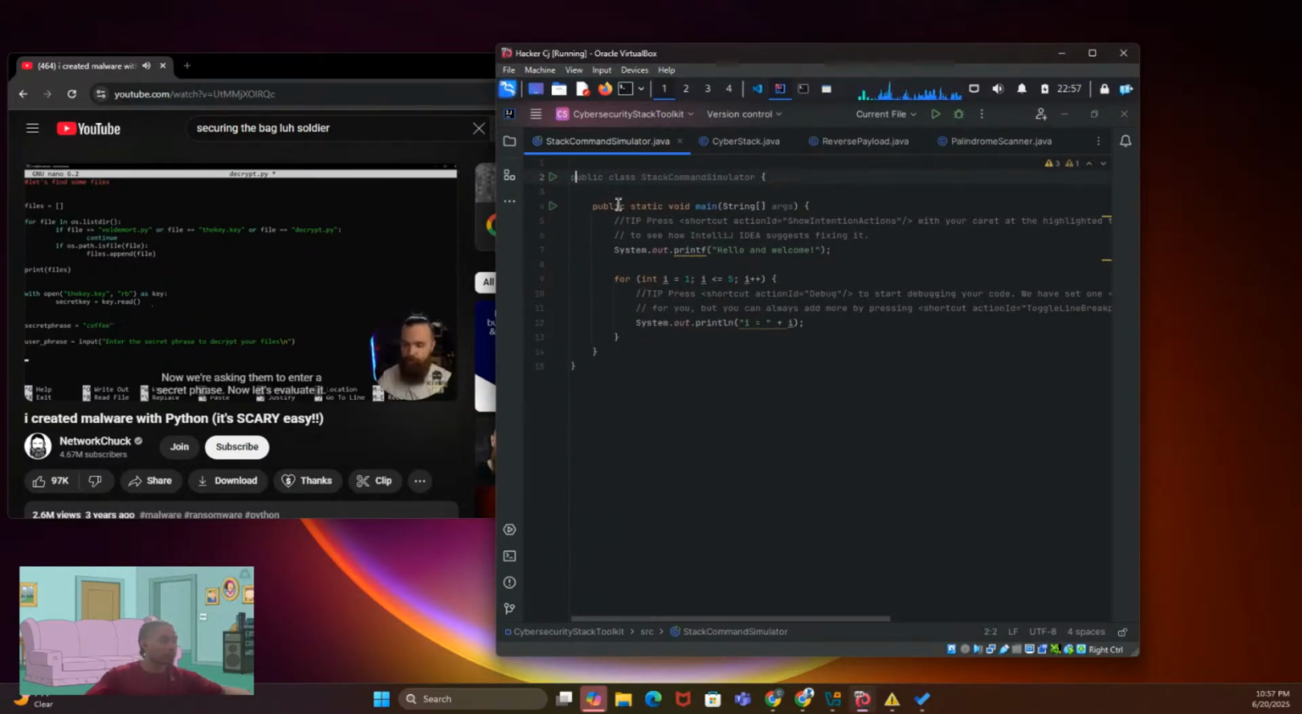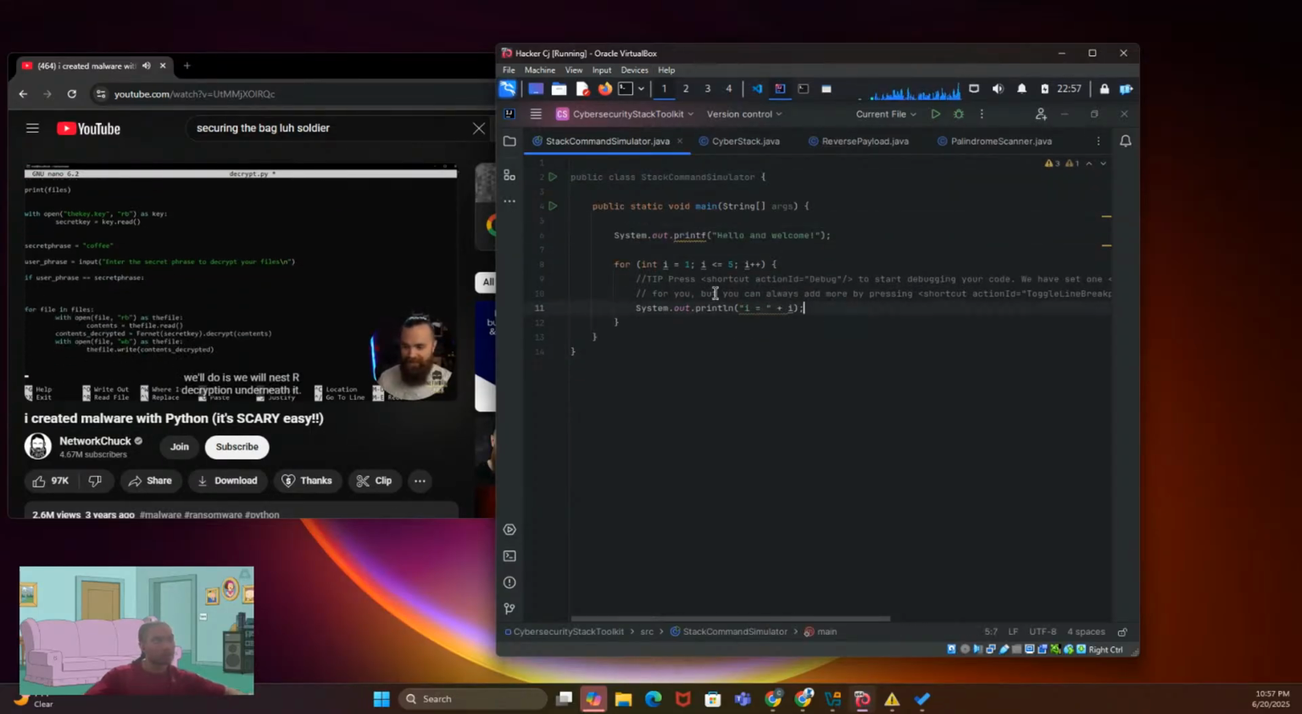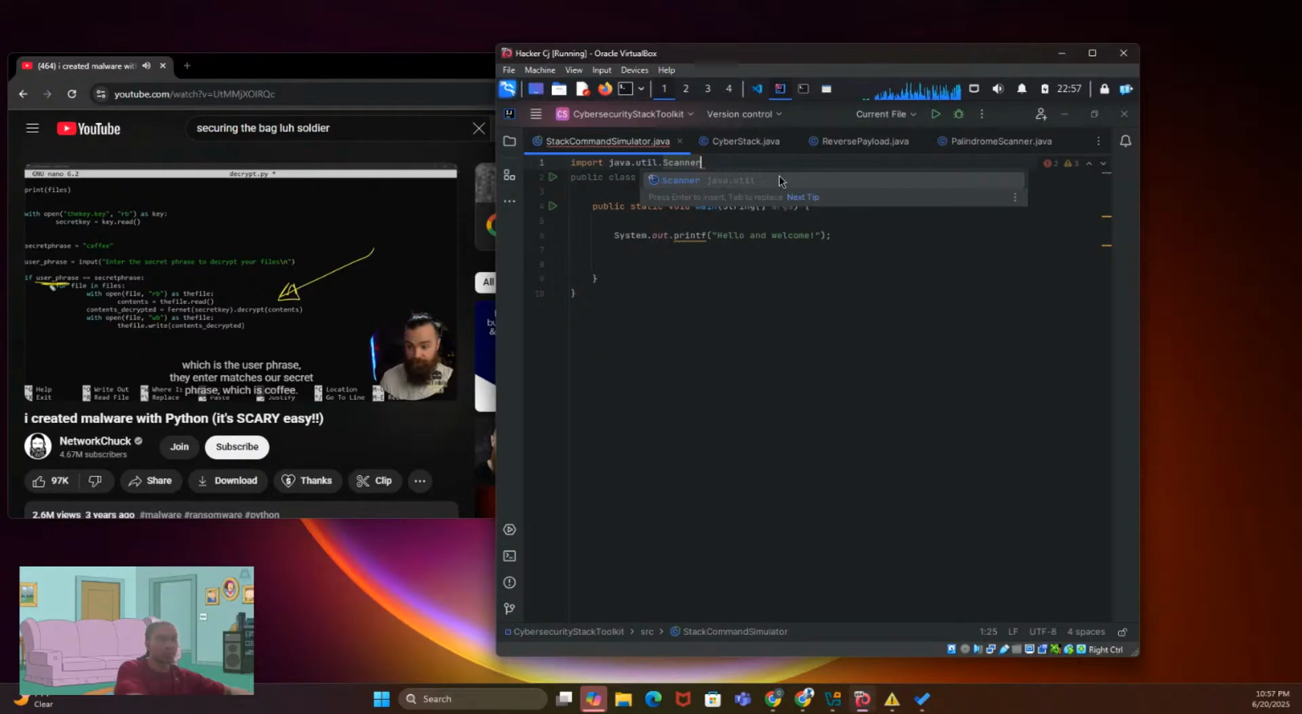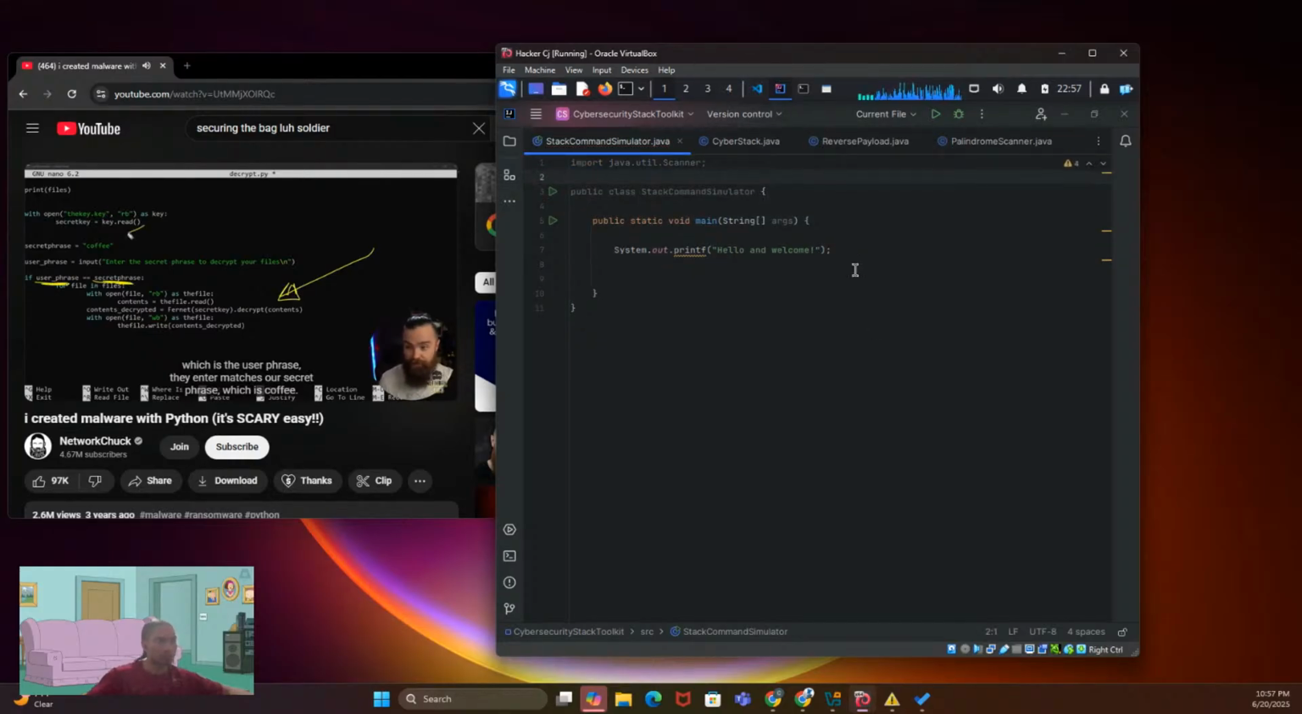Now let's evaluate it. We'll use an if statement. If user phrase equals secret phrase, then you know what we'll do is we'll nest our decryption underneath it. So let's back that sucker up, tab it underneath. We'll actually have to tab everything over once to make it look like so. Because again, spacing is extremely important in Python. So now, with our new script, their files will only be decrypted if their secret phrase, which is the user phrase they enter, matches our secret phrase, which is coffee.